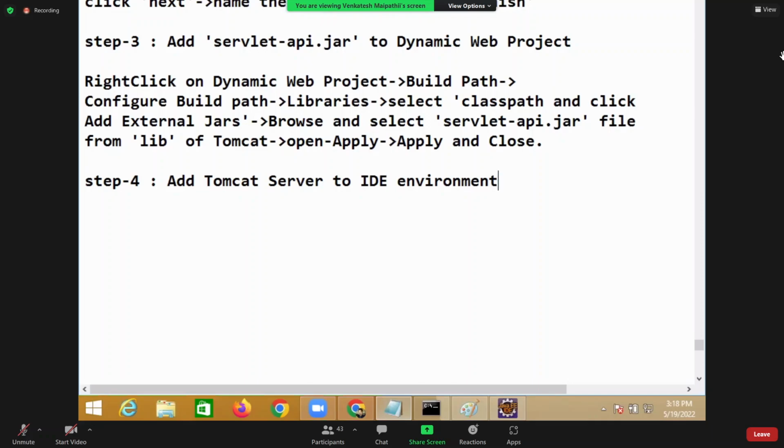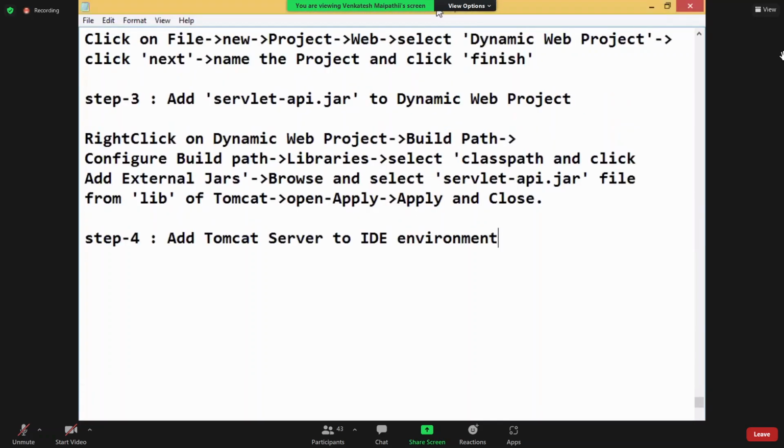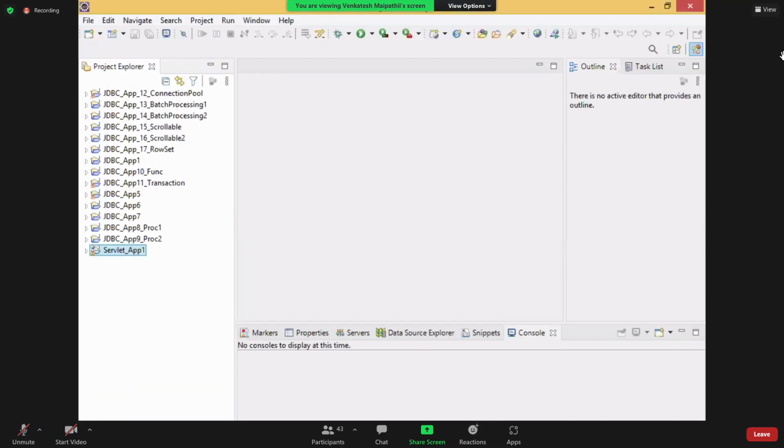Tomcat is available in the C drive. From there you have to add it here. I want to add it to this environment, sir. Here you can see Servers. Can you see Servers here? Daily you're looking at the console, I think. So here you can see Servers.